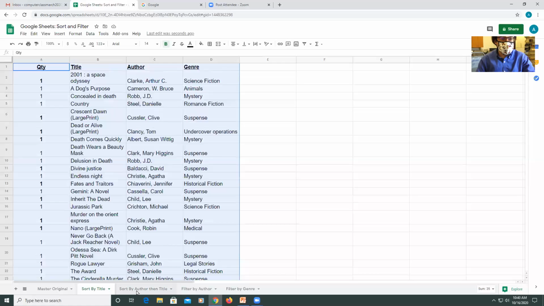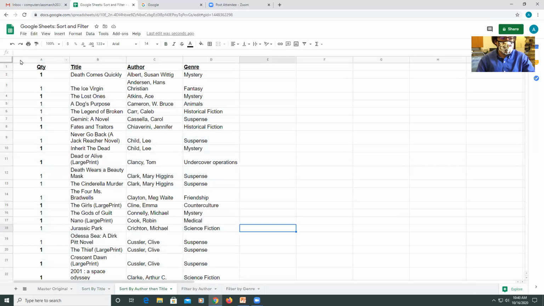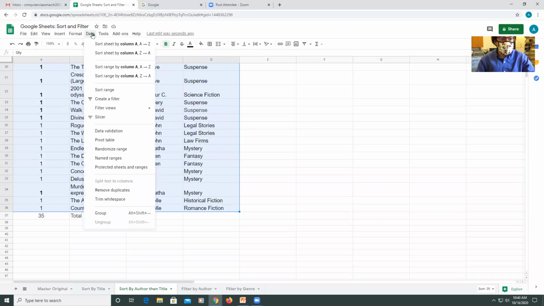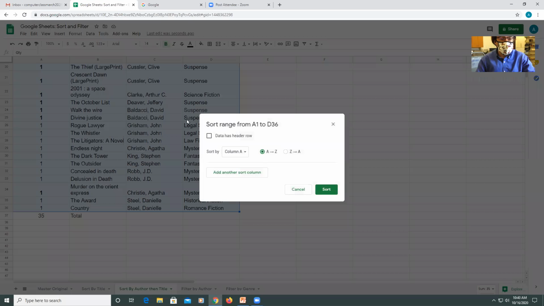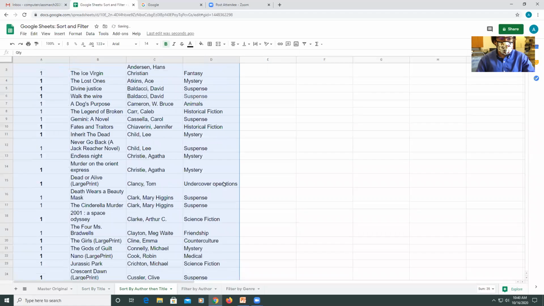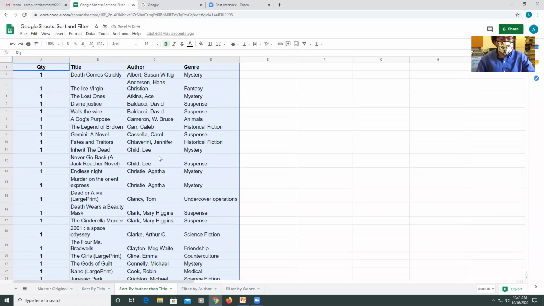Let's do sort by author, then title. So click on the tab, highlight, data, sort range. Data has header row. Sort by author. Add another sort column. Then by title, A to Z, and sort. And you can see how everything is in alphabetical order. By author, then title. Click on the next tab, filter by author.